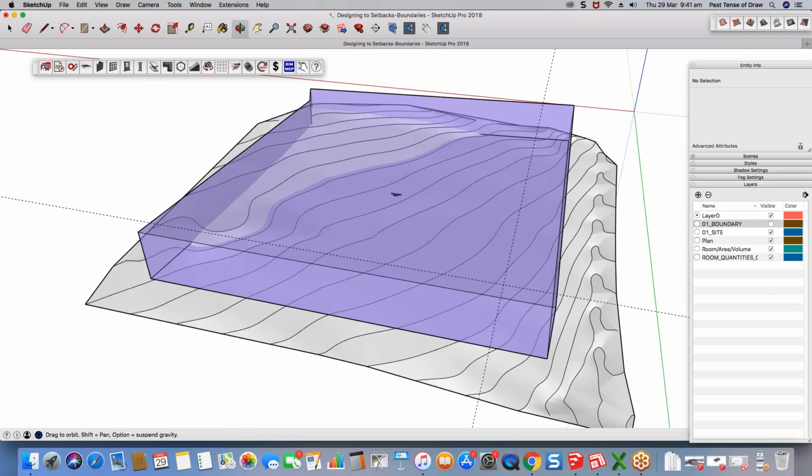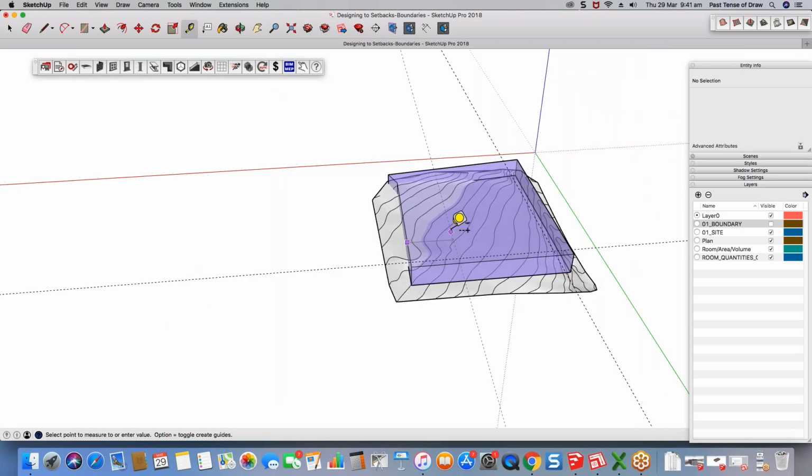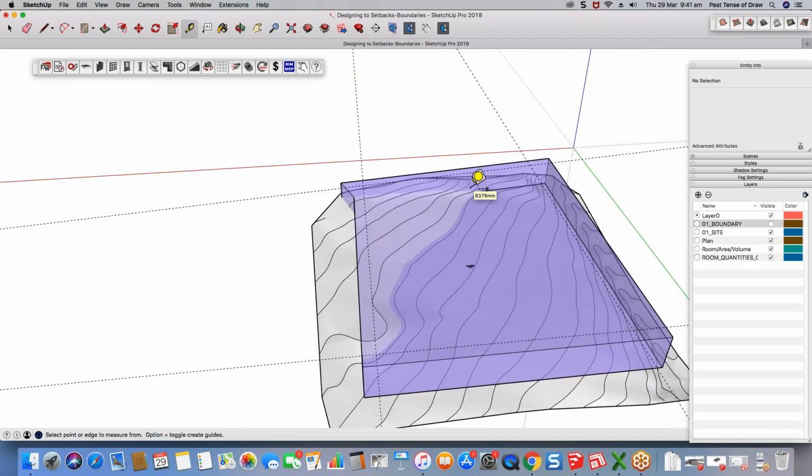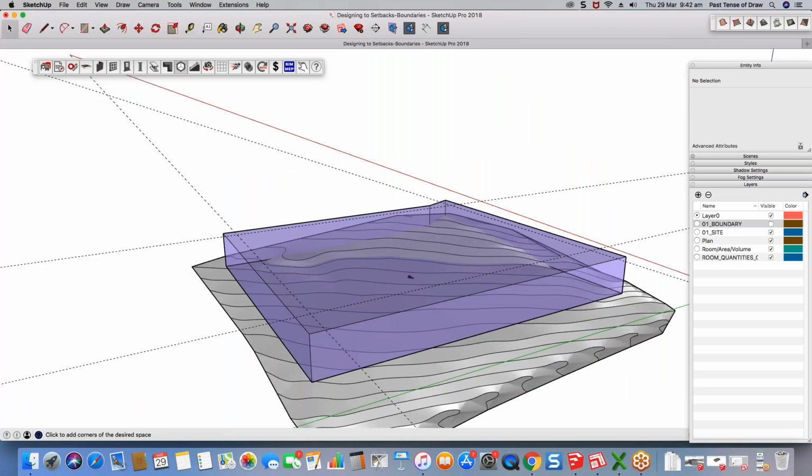And so if I really wanted to, I could now create another space tool, and I do this because it does become quite useful. And I'm going to, again, use void. And this time I'm going to put setback or boundary, whatever you want to call it. Press submit. And then now I'm just grabbing my boundary that I've put in, like so. And now I've got my second one.